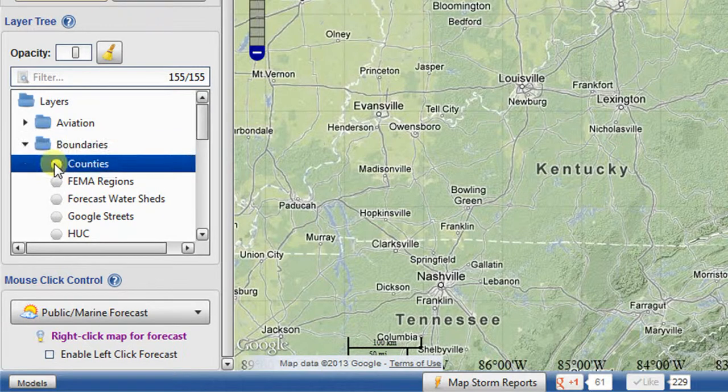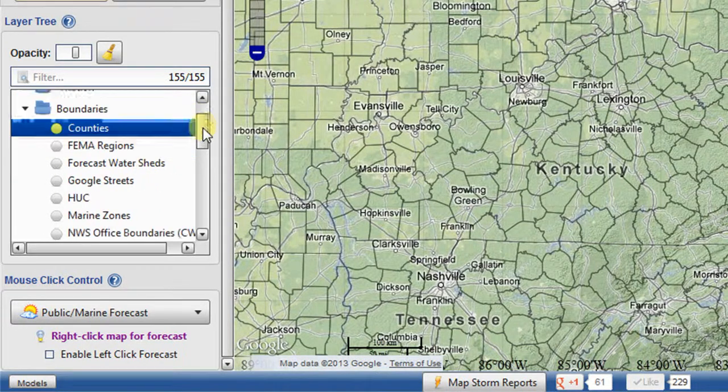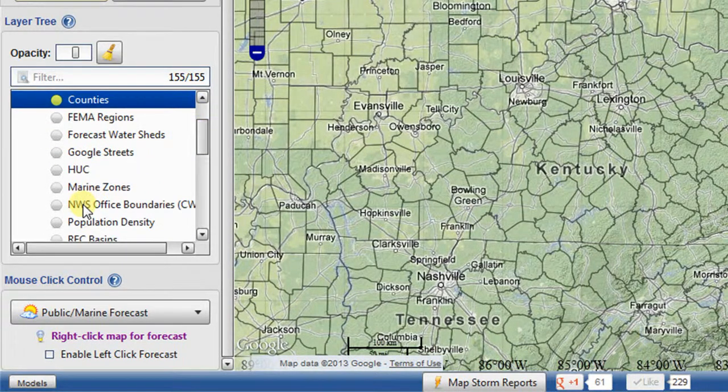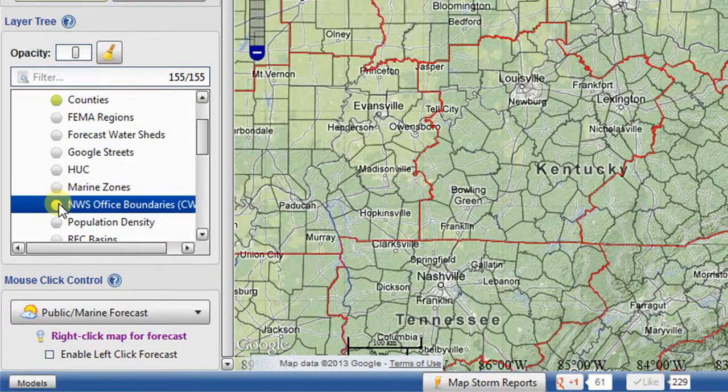For example, I'll click Counties, and that will bring up a county map. I can bring up National Weather Service Office boundaries by clicking it as well. Of course, you can have more than one active at the same time.